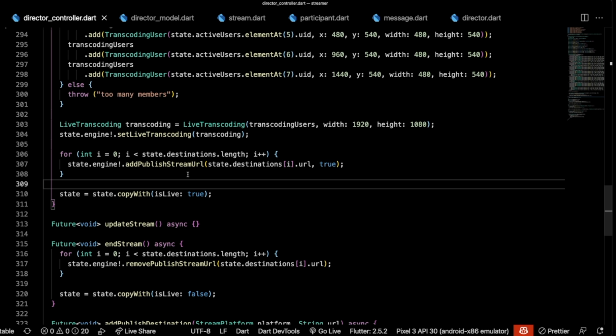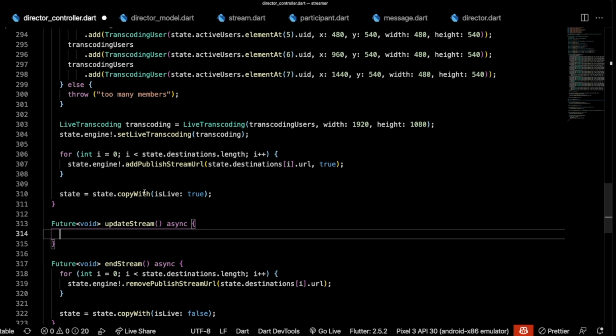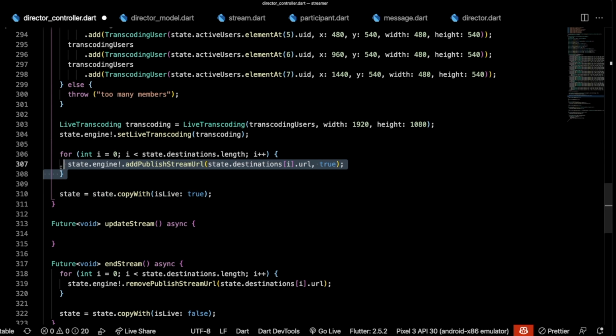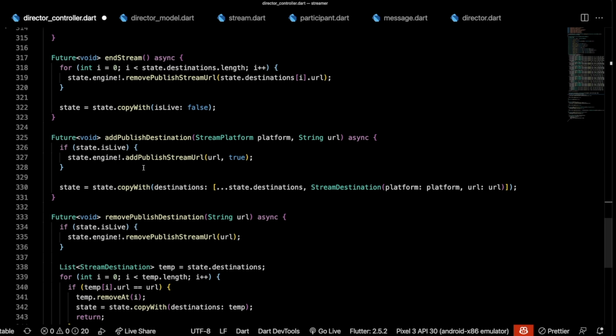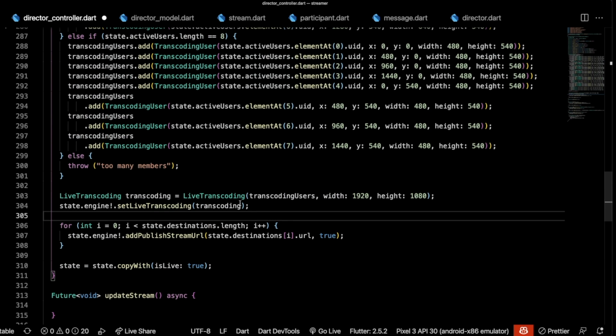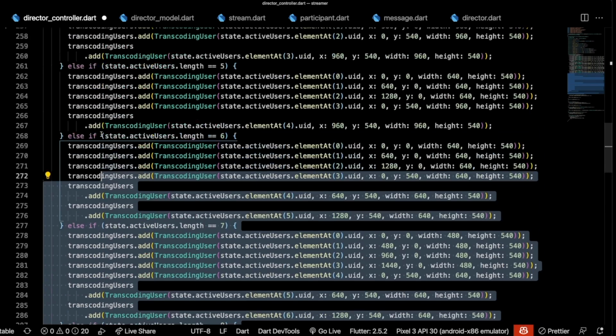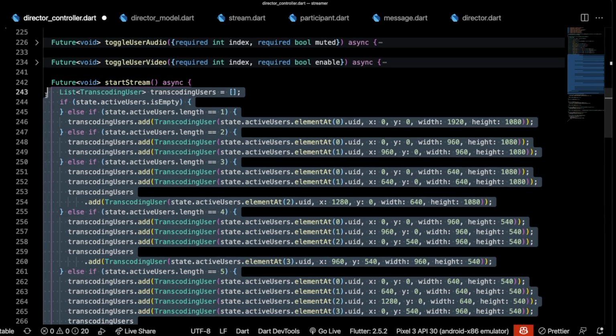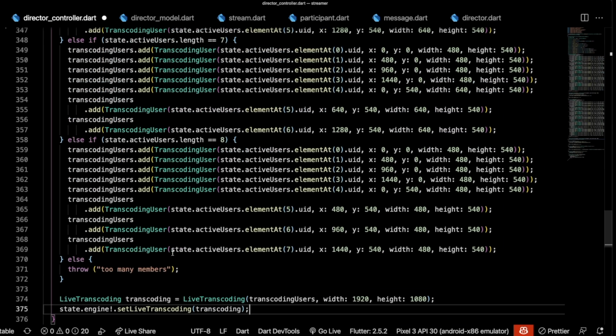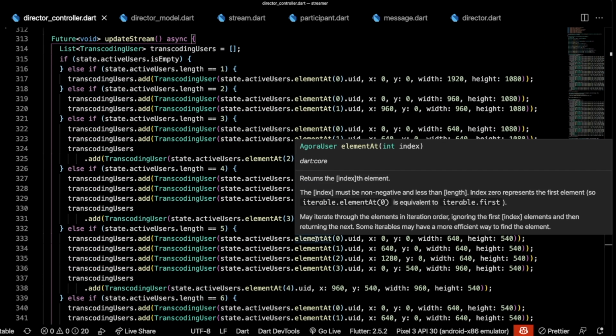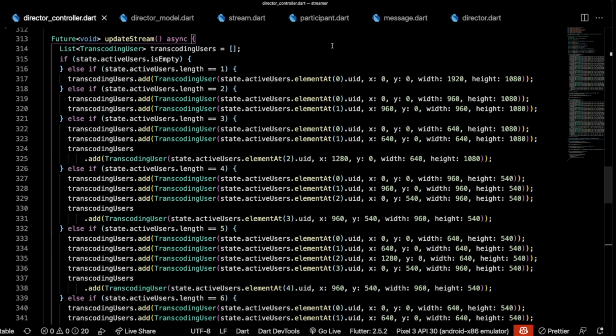Now last one, update stream. So for updating, we're not really changing whether we're live or not. We're not changing or adding any published stream URLs. Those are done here, right when we do the add or remove. So all we need to do is update the transcoding whenever the users get added. So copy paste all this, paste on the update stream, and that is it. That is the last line of code for the fully functioning streamer application that allows you to stream with multiple people that you have control over and allows you to stream to multiple platforms at the same time.